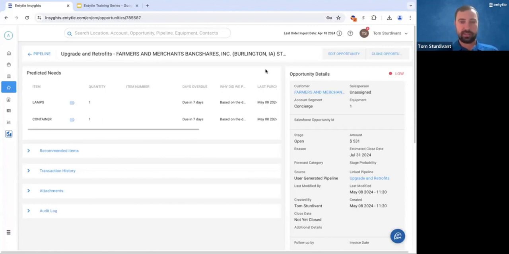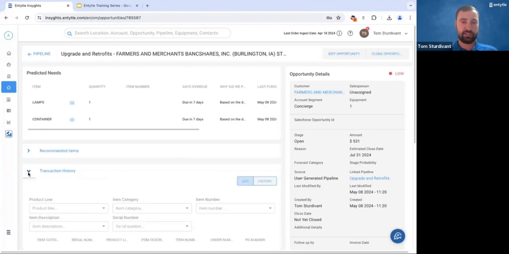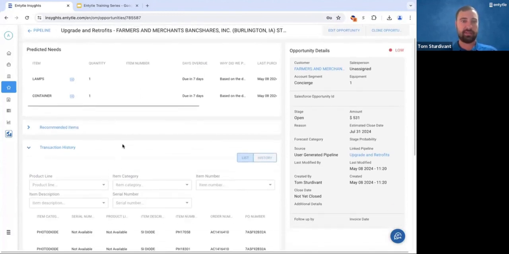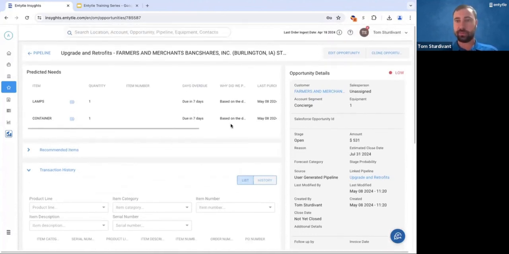So within this, there's a couple different things here that you can see. So what you'll see here is the lamps and containers, the parts that I'm looking to sell as part of my upgrade and retrofit. So you have both of those in here as the items to be sold to this location. And then you'll have things in here like the transaction history, the recommended items as well. So if you want to search through the transaction history of this customer quickly inside of the opportunity, you can do that. You can also from here go out to the location 360.